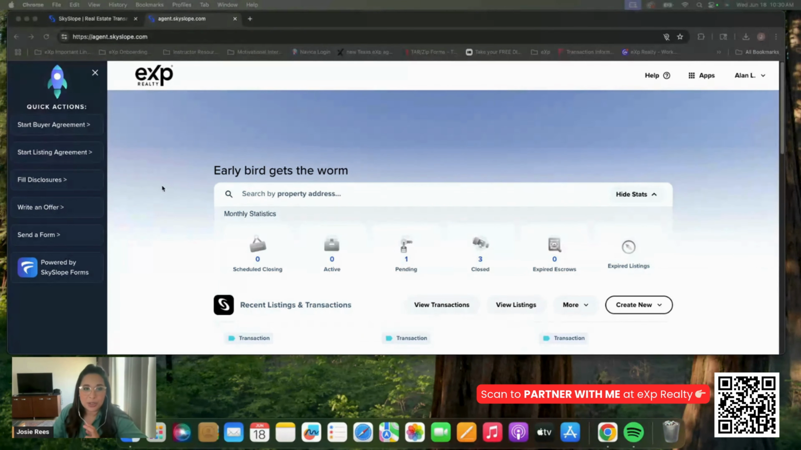So what you'll want to do is go to skyslope.com. You'll also be utilizing your eXp login. So you'll go ahead and put your eXp credentials and it'll bring you to Skyslope. You can also access Skyslope from your Okta dashboard, but skyslope.com is just super easy to get to. So once you log into Skyslope, it's going to take you to this dashboard.